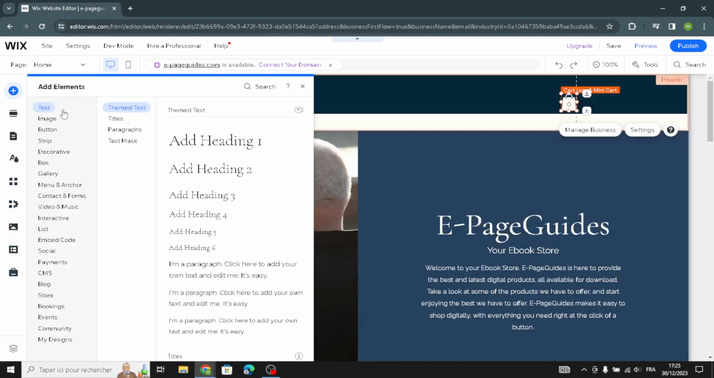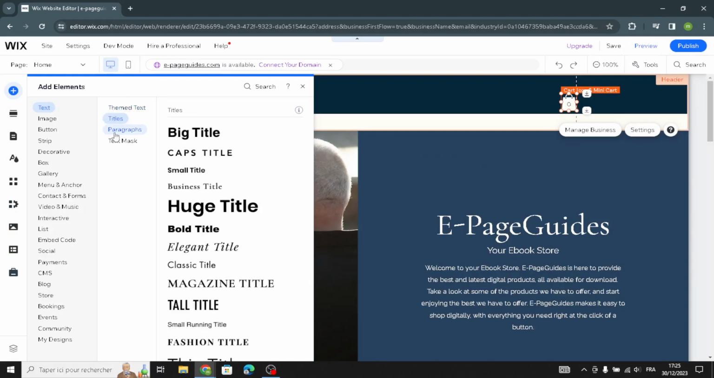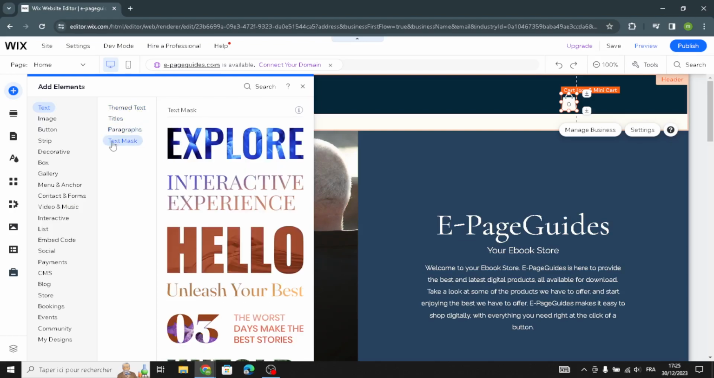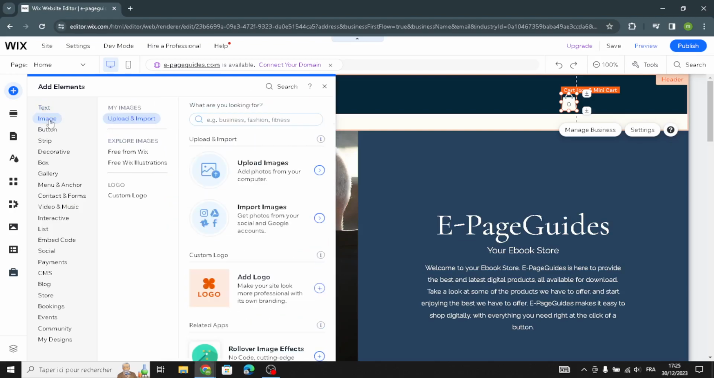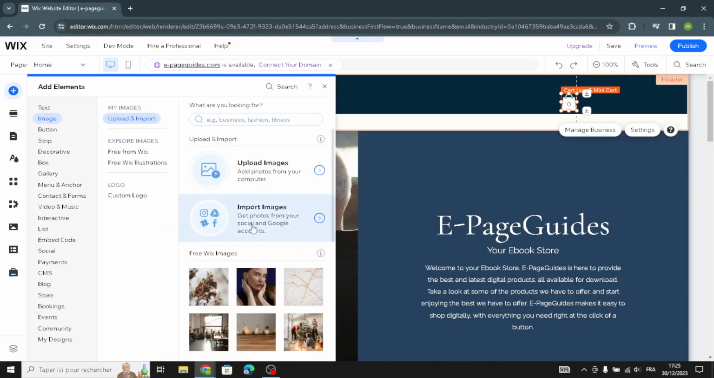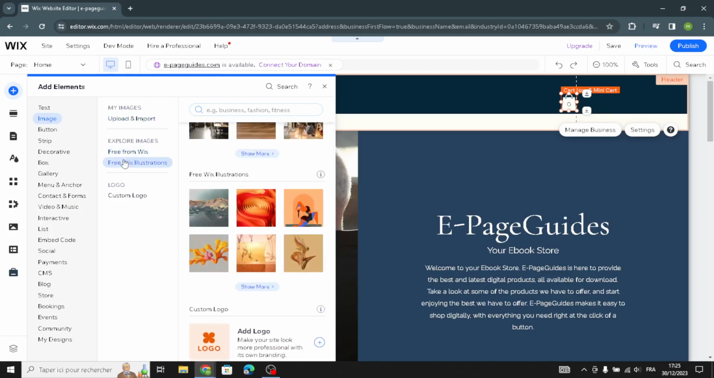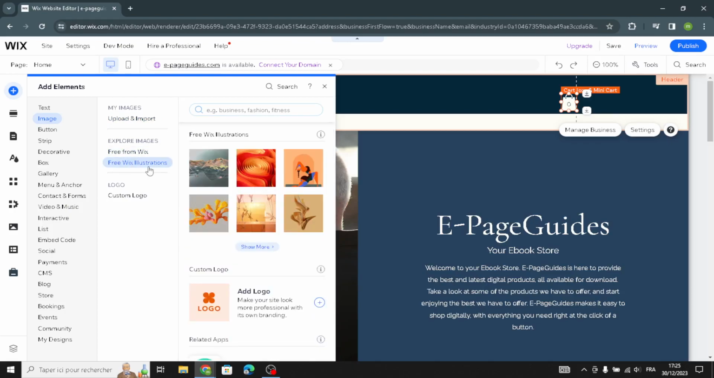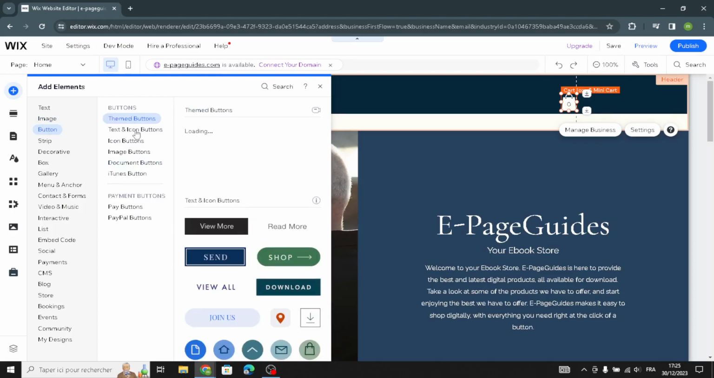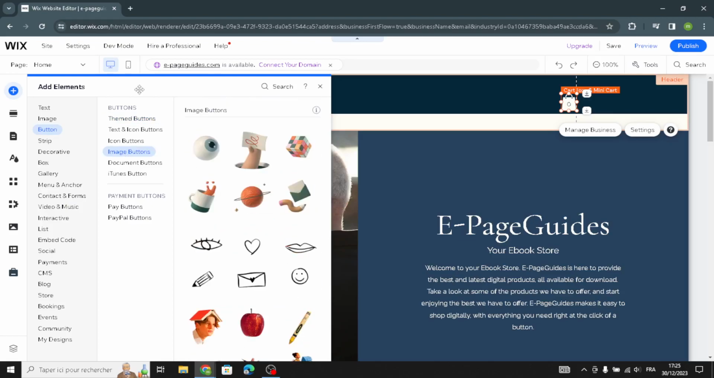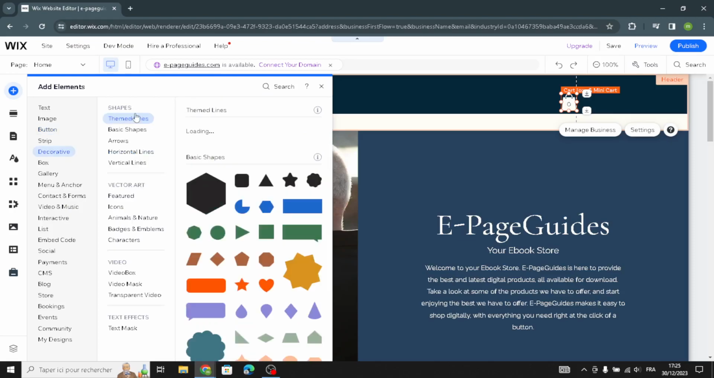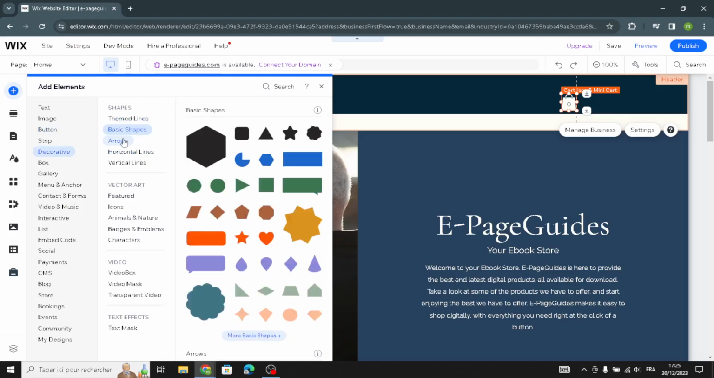You can start from the text, customize the theme text, the titles, the paragraphs, the text mask, and also you can customize the image. You can upload images, import images, and also you can explore free images from Wix or free Wix illustrations. Here you can customize the theme buttons, the text and icon buttons, the image buttons. So that's it. Now let's move on to the decorative. Also you can customize the theme lines, the basic shapes, arrows, horizontal lines and vertical lines.